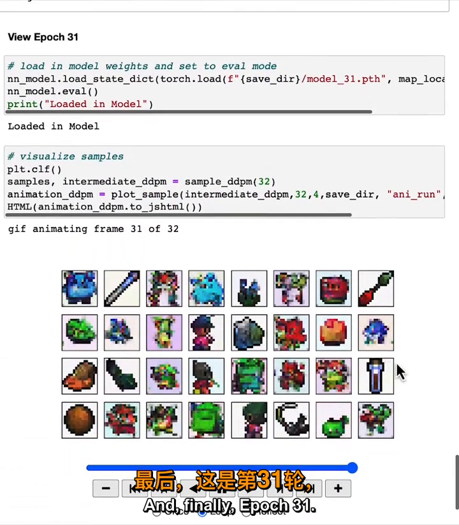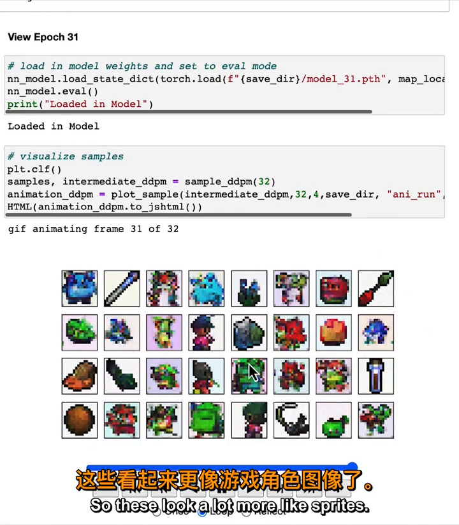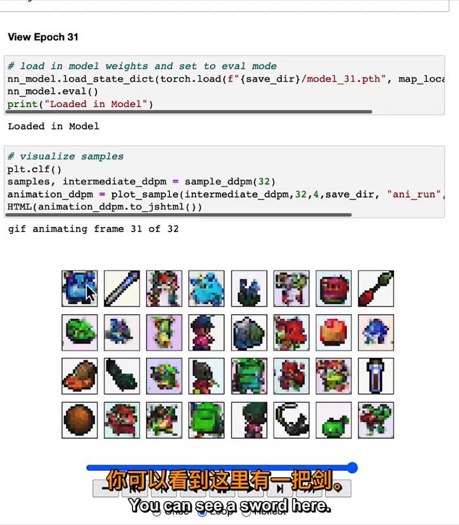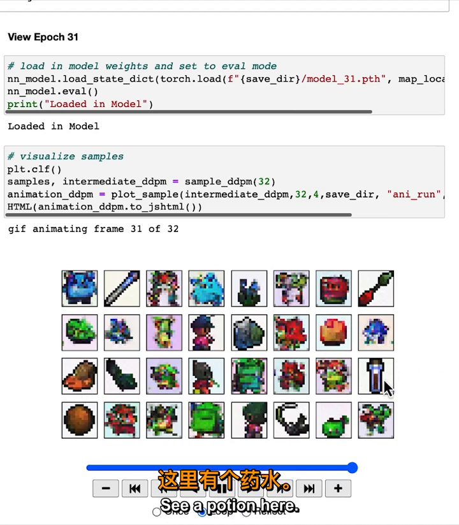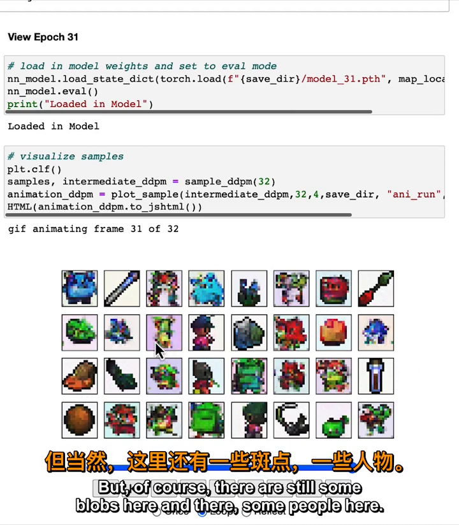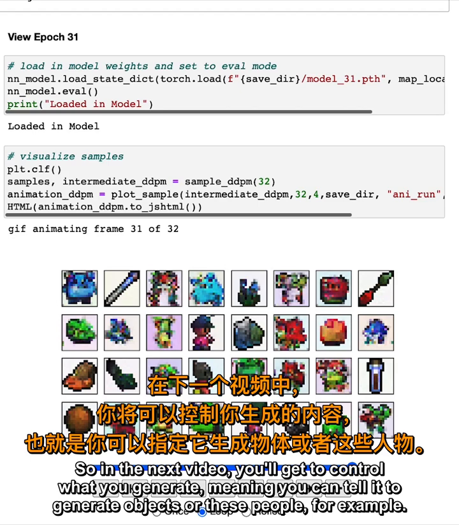And finally, epoch 31, or this might actually be 32 when we index from 0. So these look a lot more like sprites. You can see a sword here. This is probably the wizard hat. See a potion here. But of course, there are still some blobs here and there, some people here. So it's not perfect and it could keep going. So in the next video, you'll get to control what you generate, meaning you can tell it to generate objects or these people, for example.